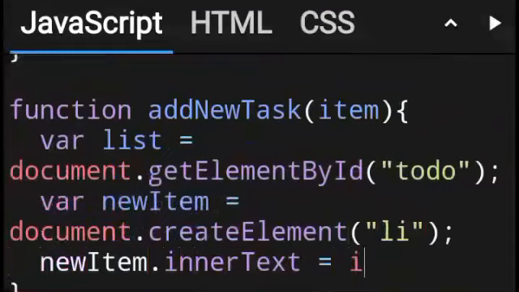Then for the new item, you will first have to create an element with a list node. That means you have to first create a list node in order to store the new item. Why? Because if you notice, when you are adding every new item, it is in between the open and close list. So that's why you need to create the list node.